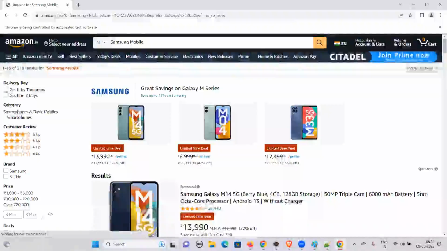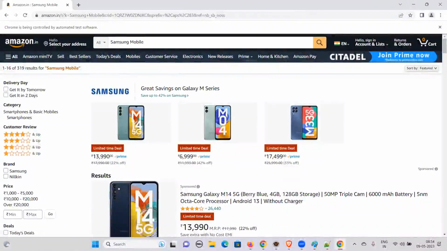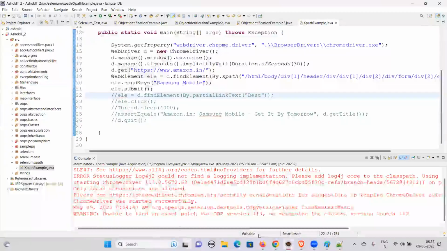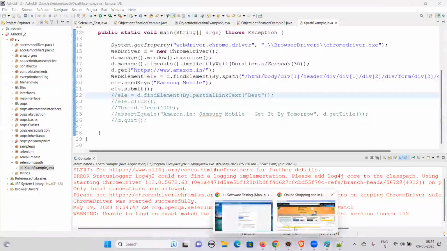So now it entered and clicked on the submit button. Okay, so you can see we tried to identify the element with the help of absolute XPath. Now we'll try to identify the element with the help of relative XPath. So how do we identify the element with the help of relative XPath? Now you see, I'm going to write a syntax for this.